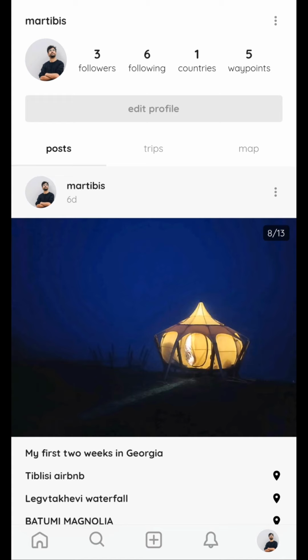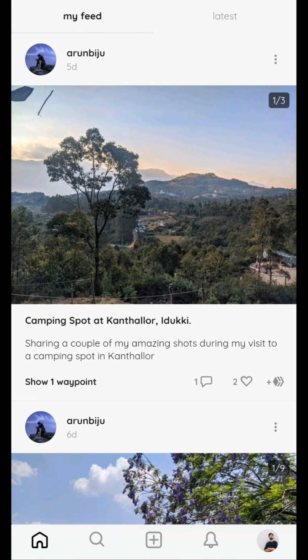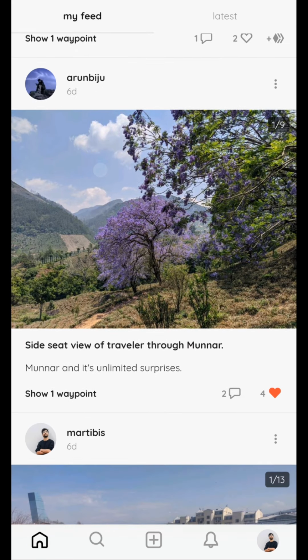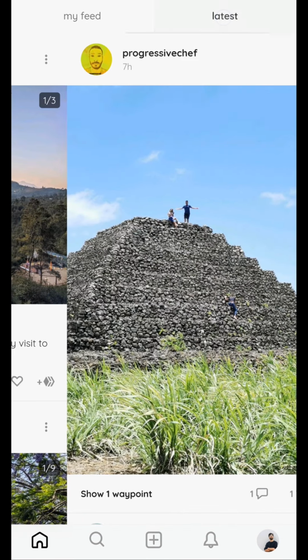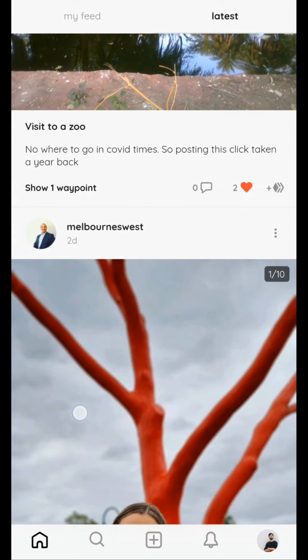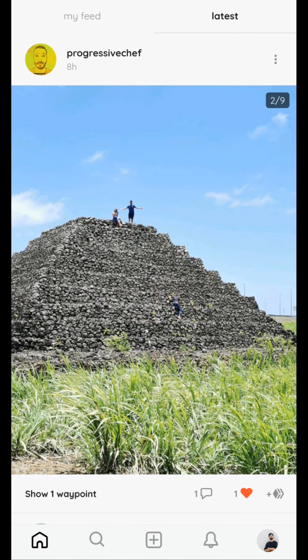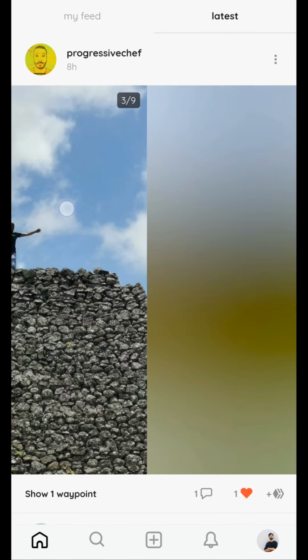So then the last thing I want to show you guys is basically the feeds themselves. If you click on the home icon at the bottom bar, you go to your feed, and here is the feed of the people that I'm following. But I can also tap on latest to see all the latest posts on Have You Been Here 2.0, which, of course, is very fun, because then you can really easily find new travelers.